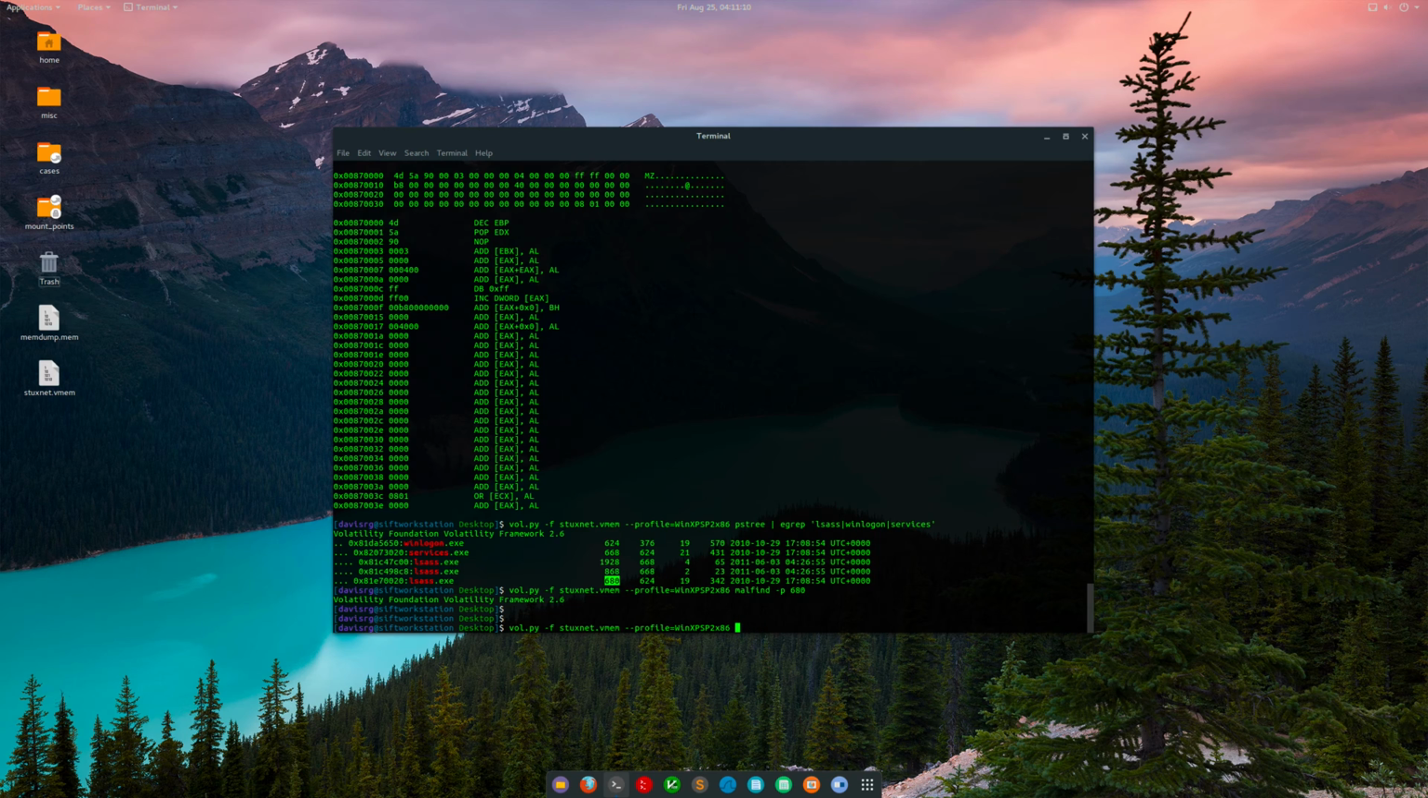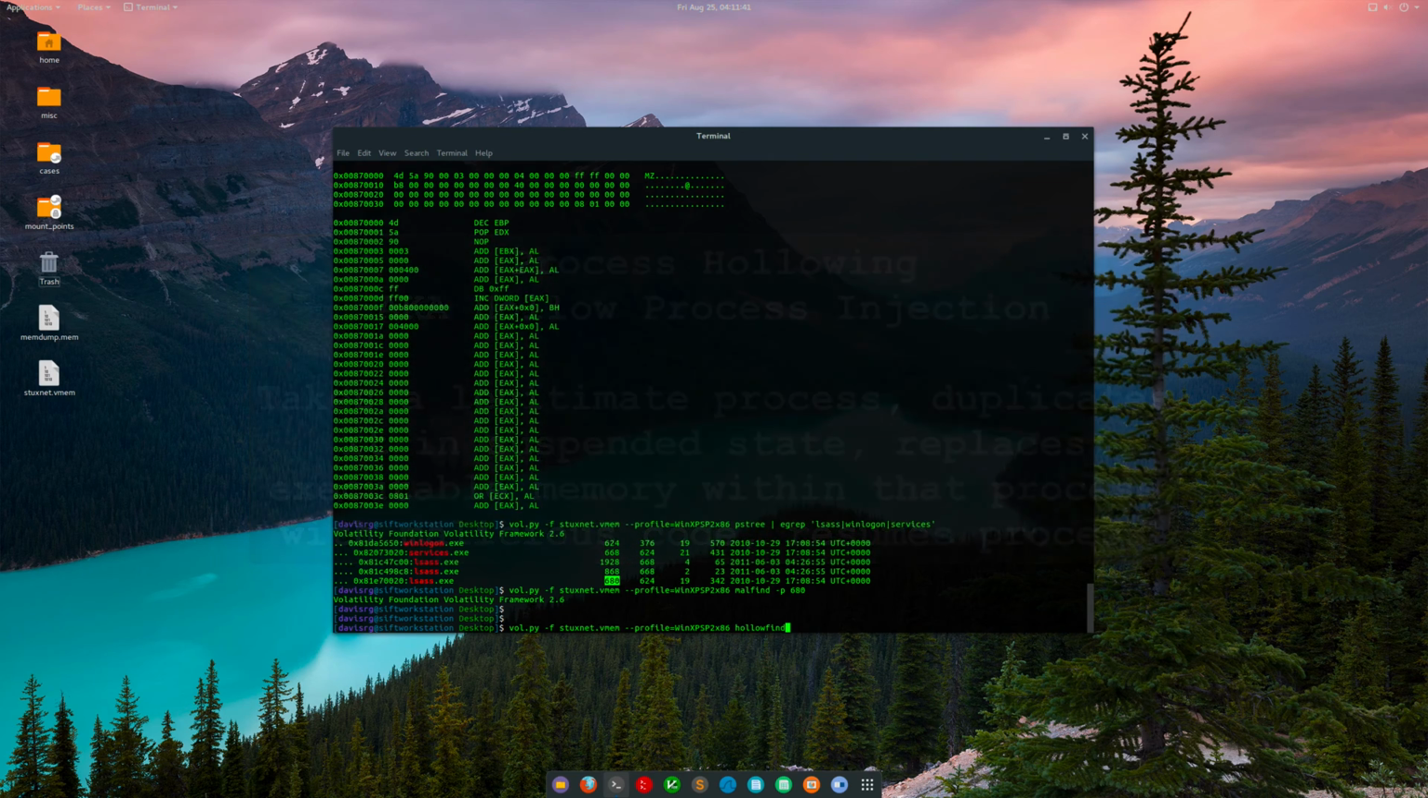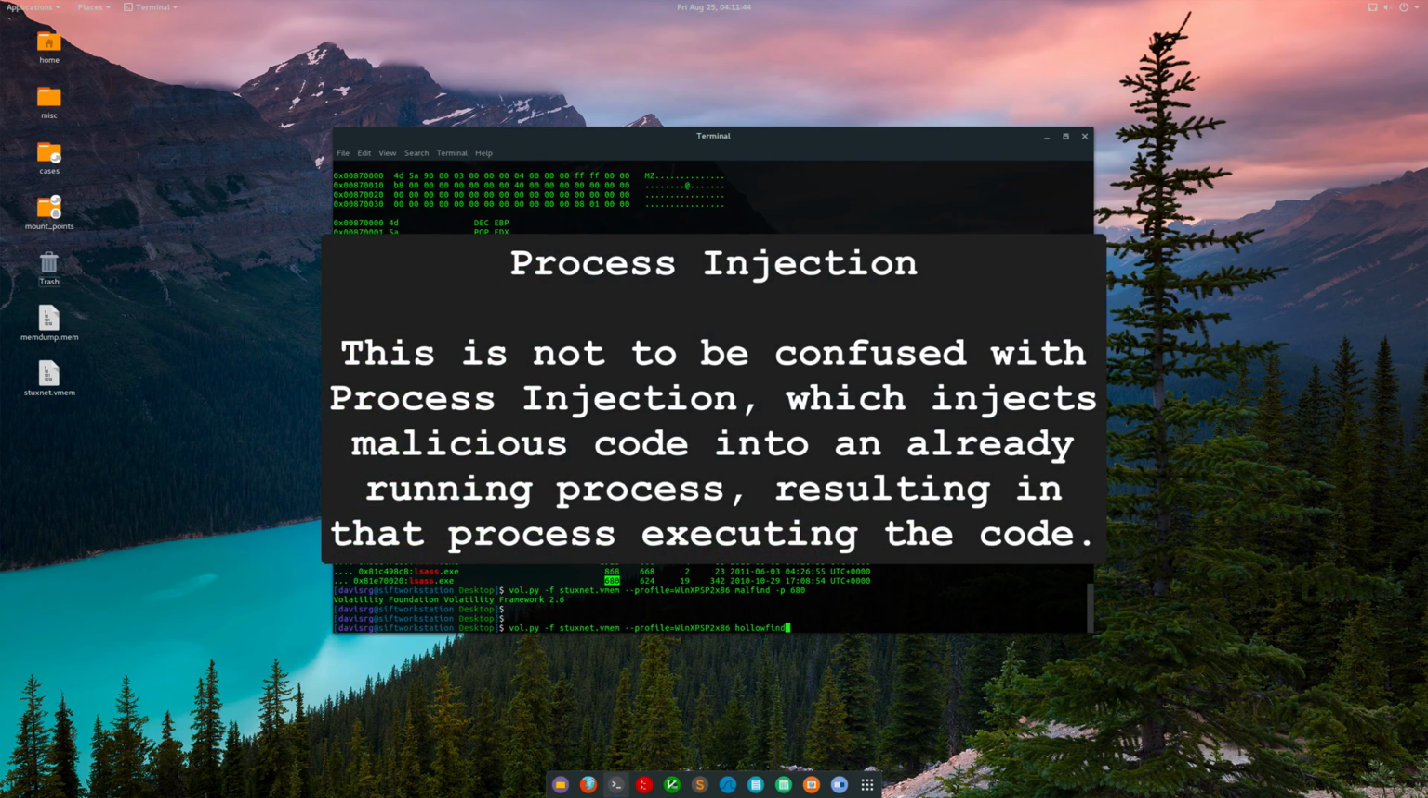Next, let's run HollowFind. Now, HollowFind, as I mentioned, won the 2016 Volatility Plugin Contest. And it's very cool because it helps automate the detection of process hollowing. If you're not familiar, process hollowing will take a legitimate process, think about the legit lsass.exe, it will duplicate it in a suspended state, it will replace the executable memory within that process with malicious code, and then resume the process. This effectively hollows out the executable code within a legit process, but it maintains the name, the path, and other characteristics, effectively making the imposter process appear as if it were legitimate.